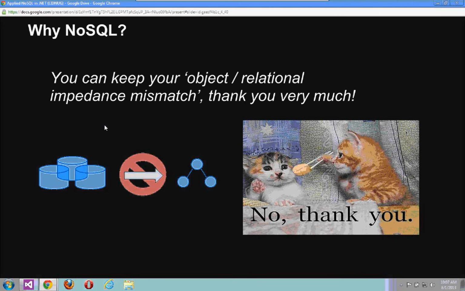So another reason that you care about NoSQL, one of the main reasons I think you care about NoSQL, is many of the most popular NoSQL databases store their data in a kind of hierarchical way, right? They store them in what are called documents. And these documents are allowed to have kind of structure greater than just rows and columns.